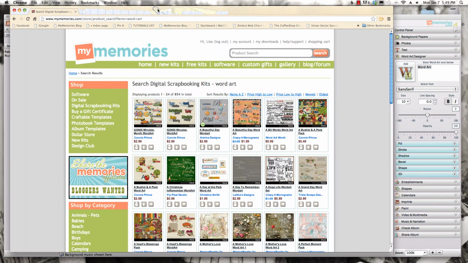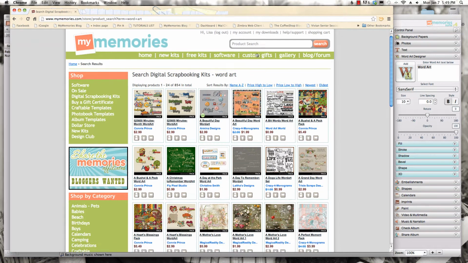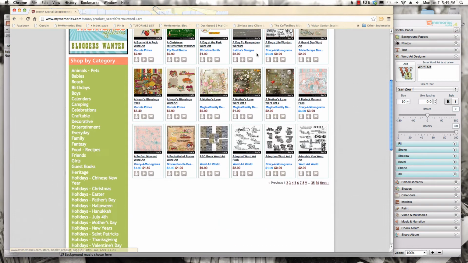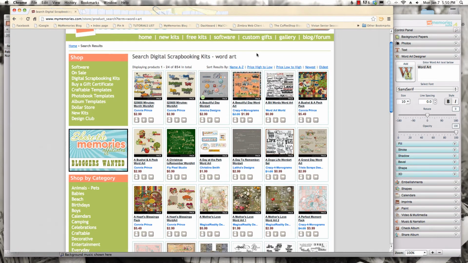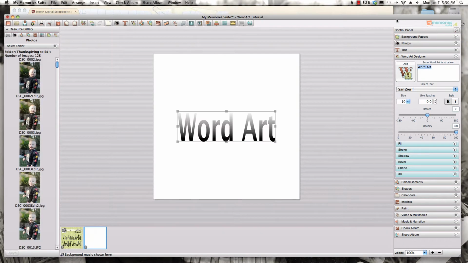If you're over on the MyMemories.com website and you type "word art" in the product search, you'll see all kinds of word arts that the designers have created for us. This is just a way that you can create some of your own if you can't find a particular item that you're looking for in the particular word that you're trying to create.